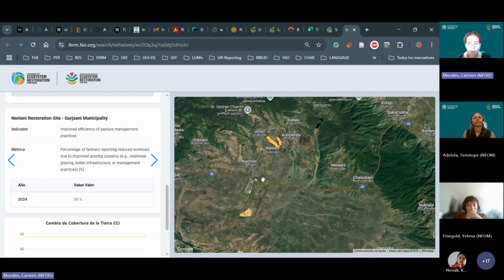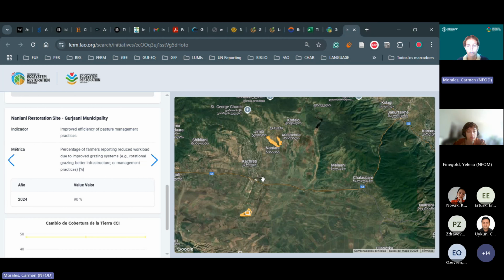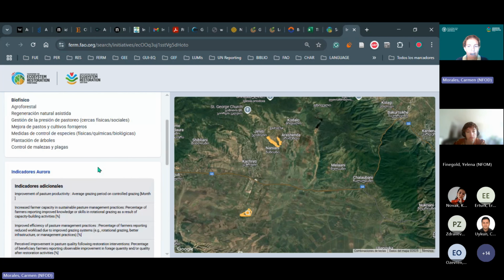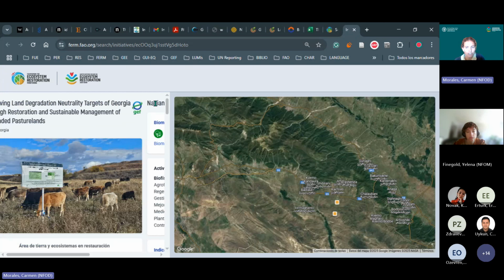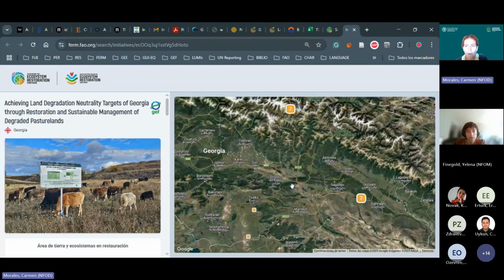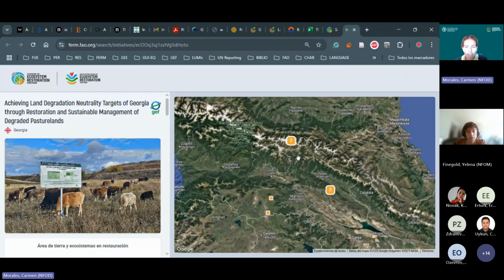So this is very specific and very detailed information on these areas, but you can also disaggregate by bigger areas, depending on how you have your information in terms of the project, how your project is compiling and monitoring the information. So this is the first thing that I wanted to show you, how you publish and can visualize the project once you have published it.